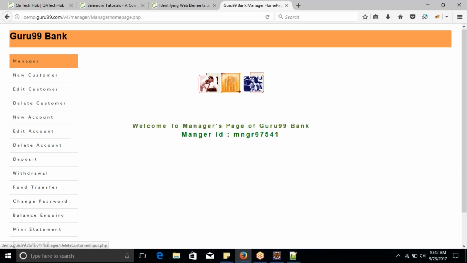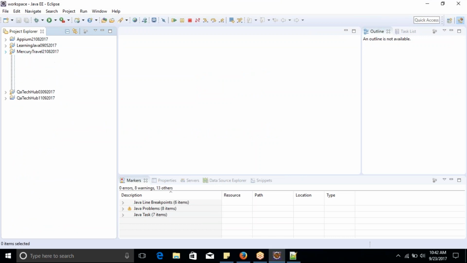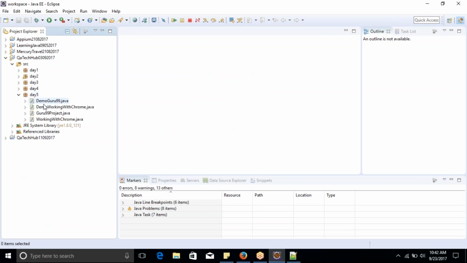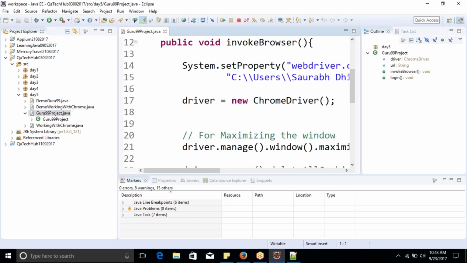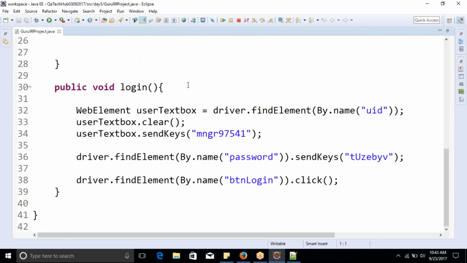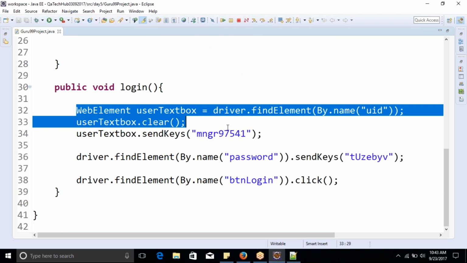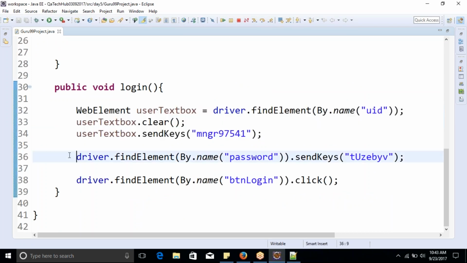Now till this part we have already written in the code. Remember? So I'll just go to Mercury Travels, not this one. Which one is your batch? It's 03, this one, right? So in day 5, when we were automating this Guru 99 project, we wrote one scenario of login. Remember? Let me quickly show you how we have written that. In the login, you can see, first of all, we identify the username and then we identify the password text box. We entered something in username.